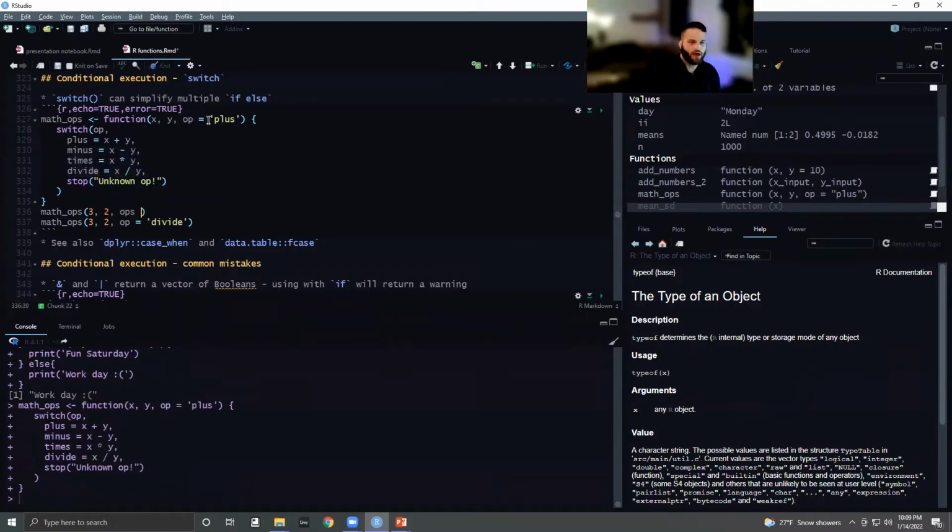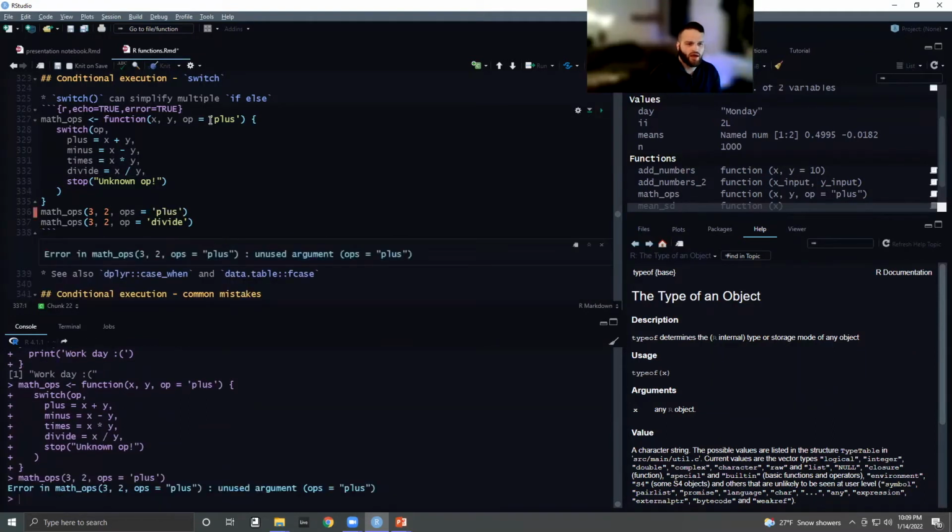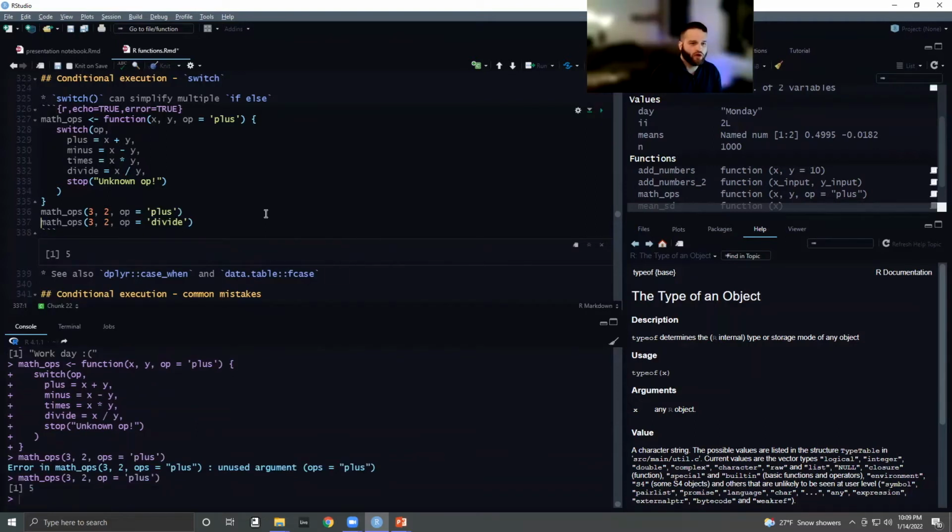We'll do op equals plus, and what we get, oops, spelled that wrong. We want to use op, not ops, as we defined it. So now we'll run it, and since we use the keyword plus, it will look into the switch statement for op that we feed it. It will match this to plus, and it will return X plus Y.